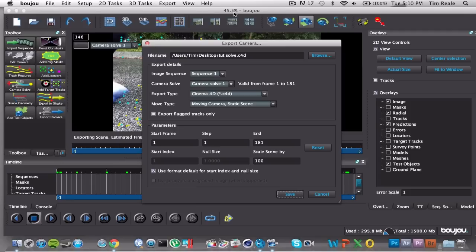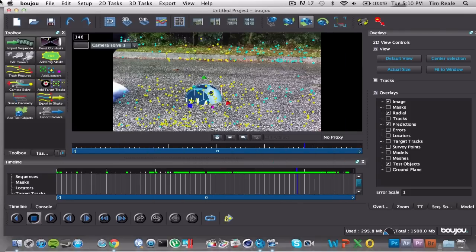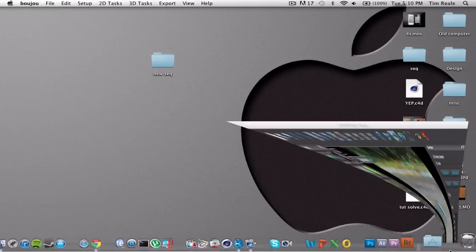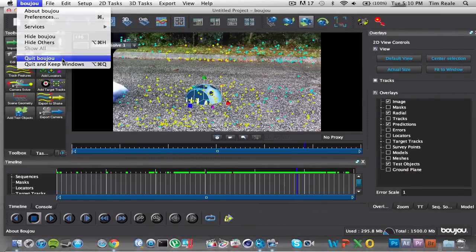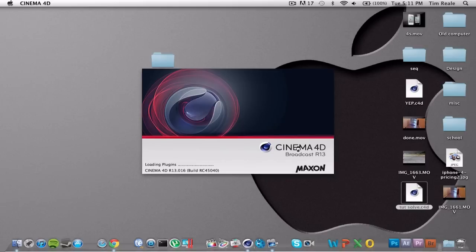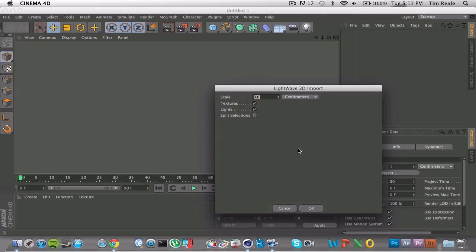Do not quit or exit out of this yet. Make sure this gets to 100 up here. Now that it's done, make sure you check that it's all done, and we have tut solve right there. And we can just quit Boujou, lose unsaved changes, and then we can click on tut solve. And Cinema 4D should open up. I have R13, so things might be a little different for you. But for me, if you have all R13, it should be fine.